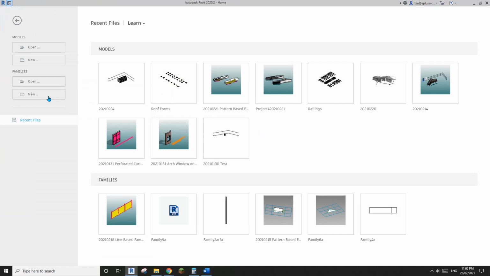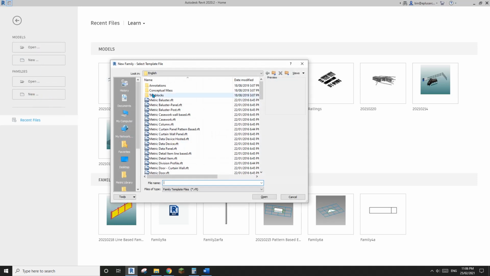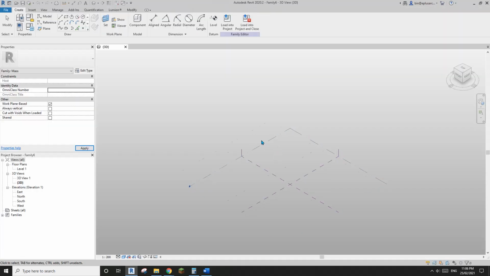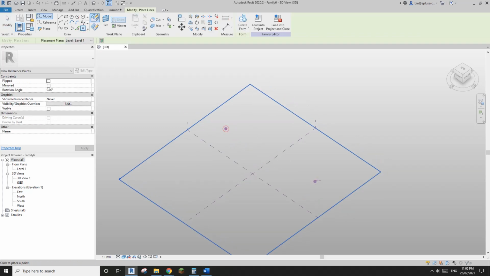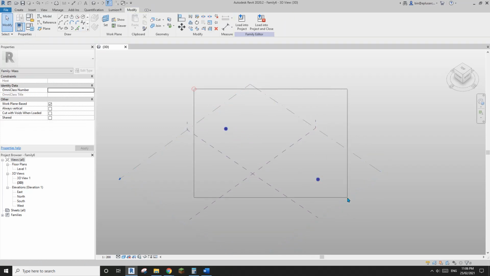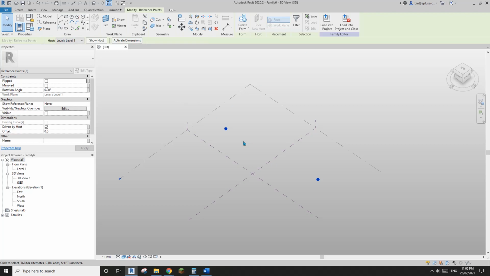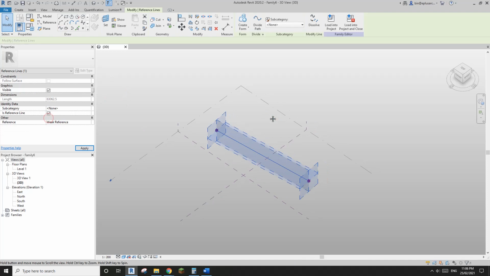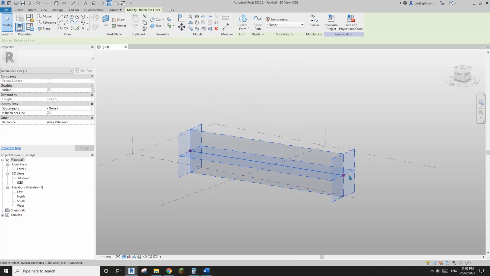Okay, so first we are going to model it in a new family, conceptual mass. Okay, so first let's place 2 points. And then select them, create a spline, make it reference line. So this will be the starting and ending point.